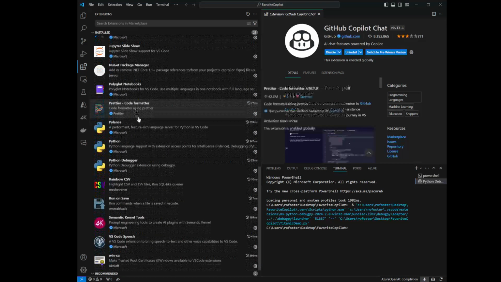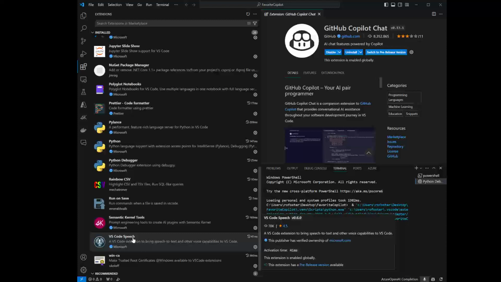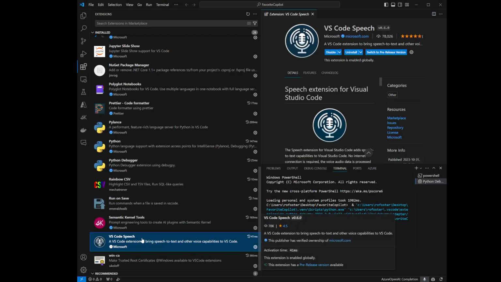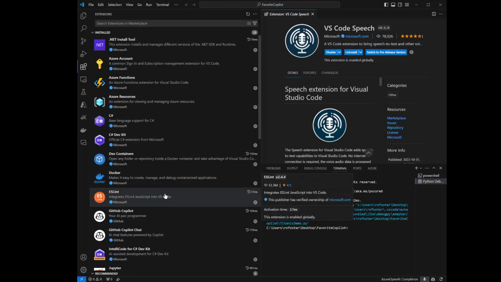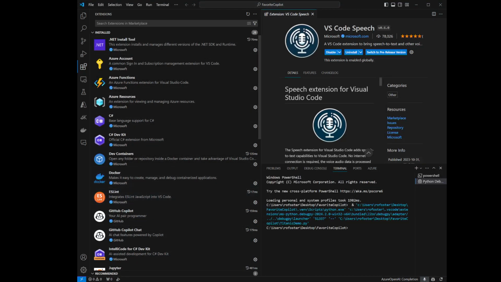There's an extension you have to add if you want to add the voice support, which is the VS Code Speech extension, and that's right here. That will basically allow you to do speech to text inside of VS Code or Visual Studio. So that's really the three extensions that are required for this.